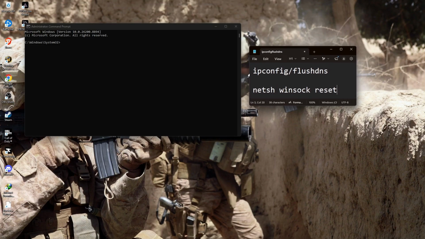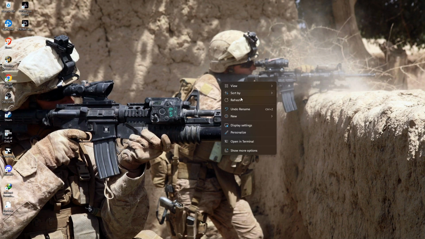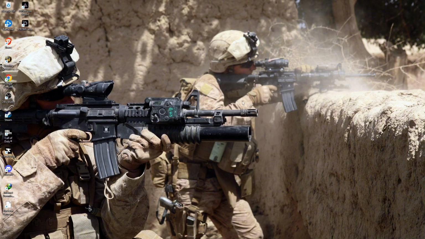It's going to be ipconfig space /flushdns, and then followed by netsh space winsock space reset. Now, once you've done this, make sure to restart your PC before relaunching the game. And that's how you fix Battlefield 6 not connecting to EA servers.